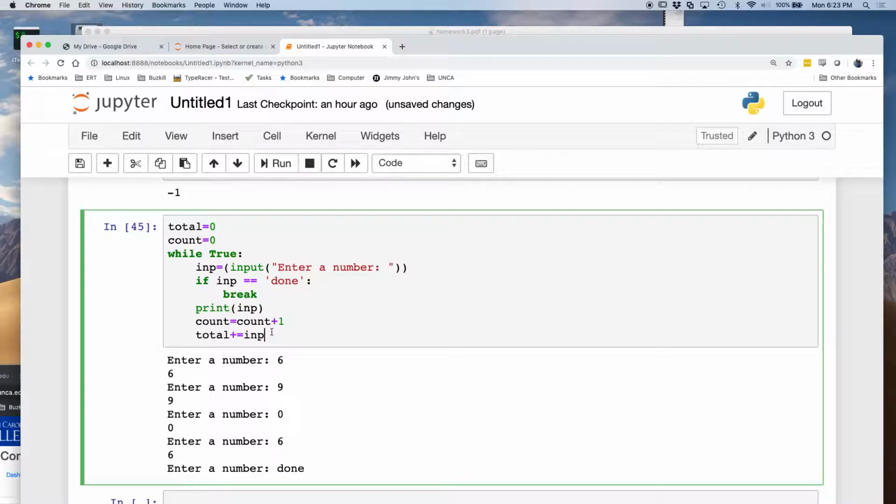You're trying to add inp to total without converting inp to an int first. Ah, he's caught it. What is he saying? I'm trying to add a string to a number. That doesn't work, does it? Nope. I'm going to have to typecast this. Because right here, I'm taking in a string. We know the input is going to return a string. So I'm going to take that string, convert it to an integer, and poke it into total.